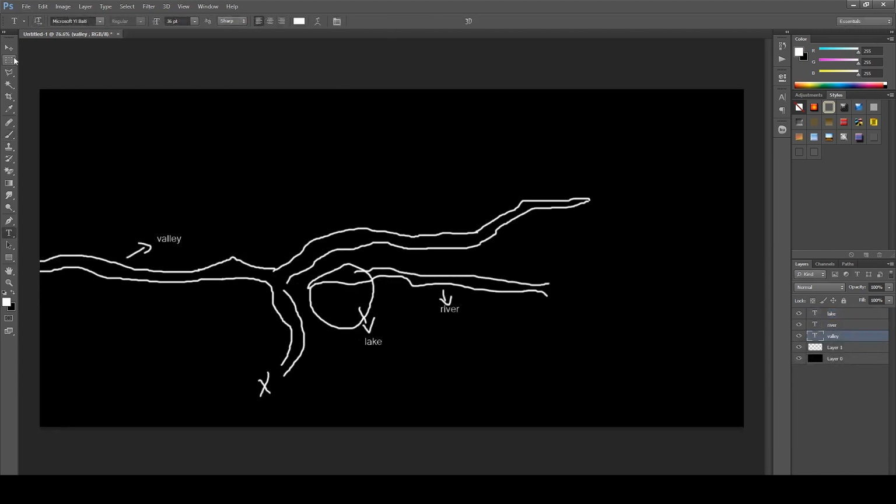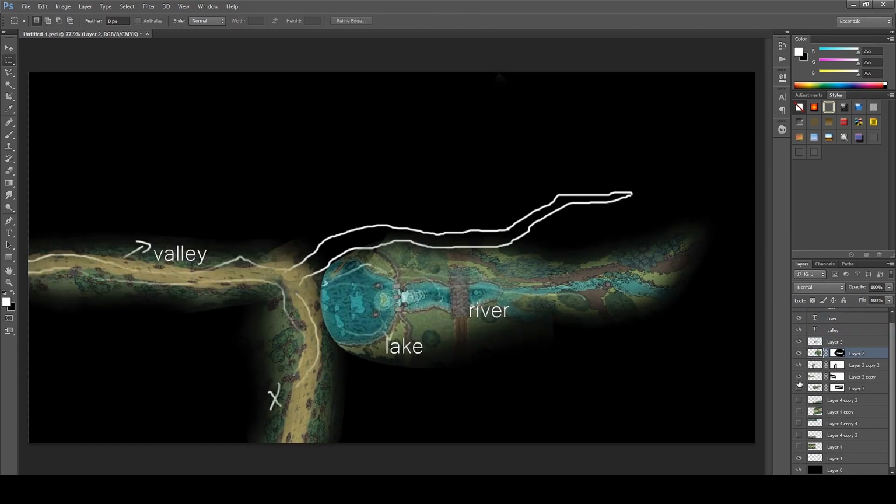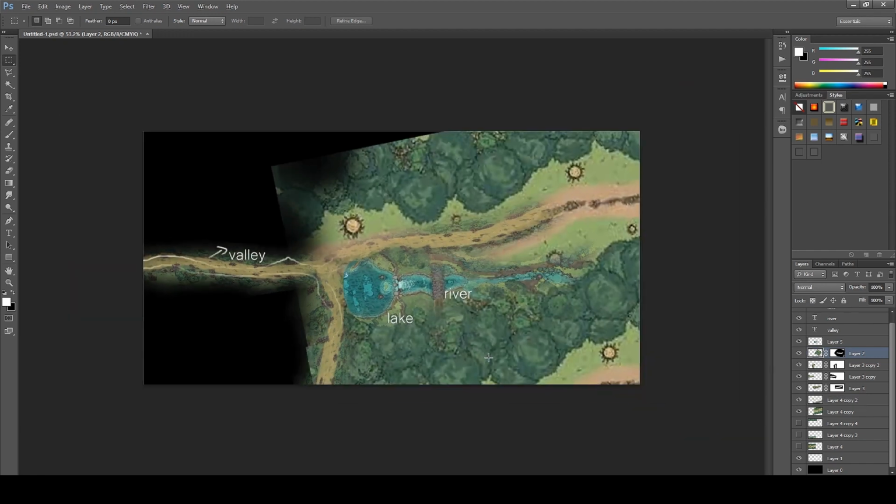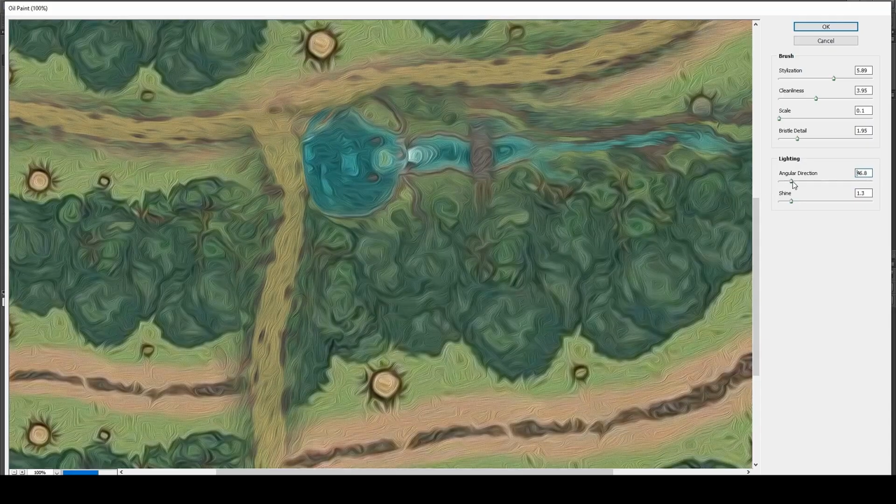I am marking the cross for the dead ends. Now I'm adding textures to it just to make it look better, and this will also help in carving the terrain, as you will see in a couple of seconds.